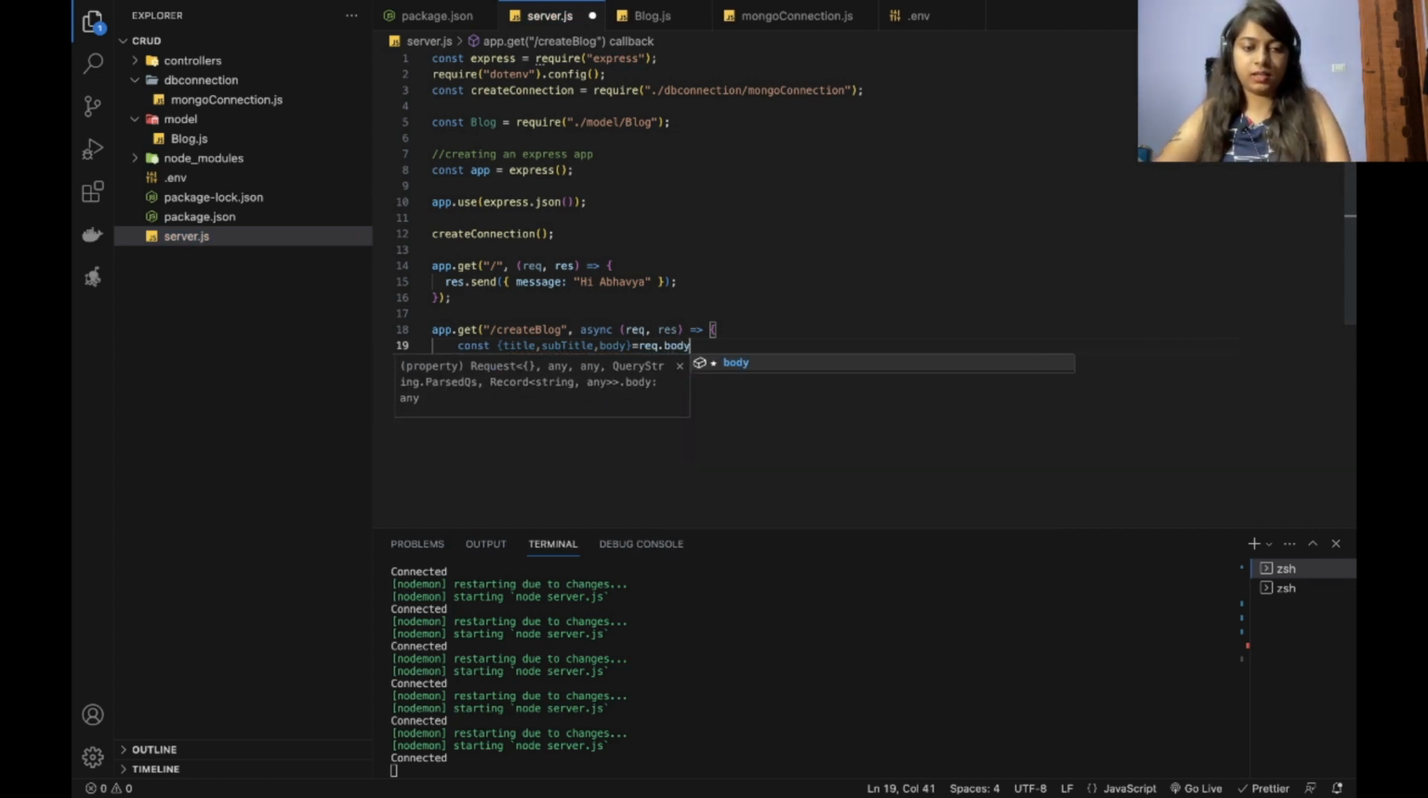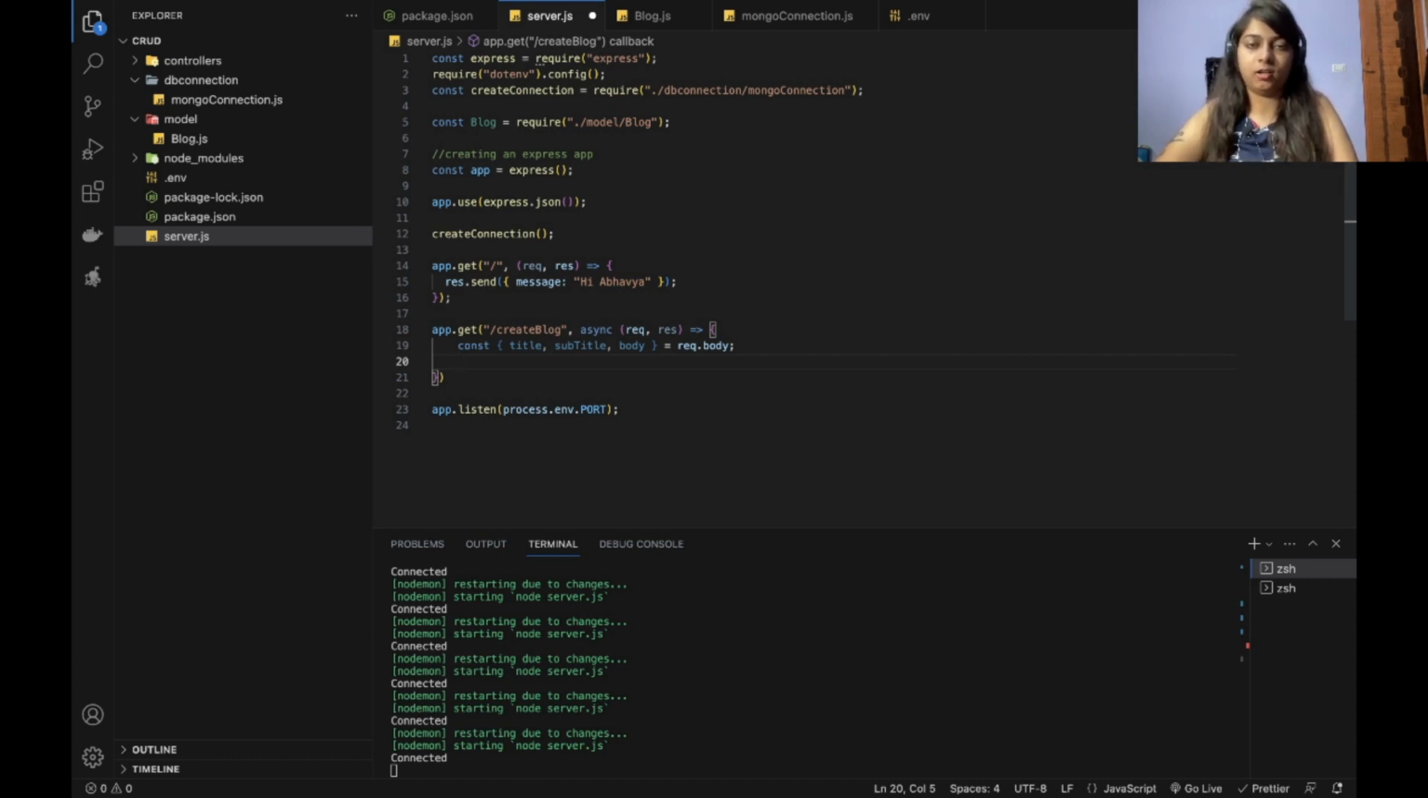You can get it separately also, like const title equals request.body.title, const subtitle equals request.body.subtitle, like this, but I get it in one line. Why write three lines for that? Okay, and now I am going to create the blog.